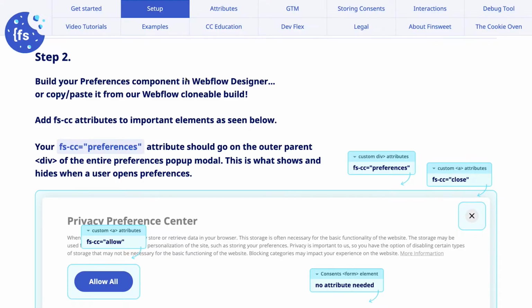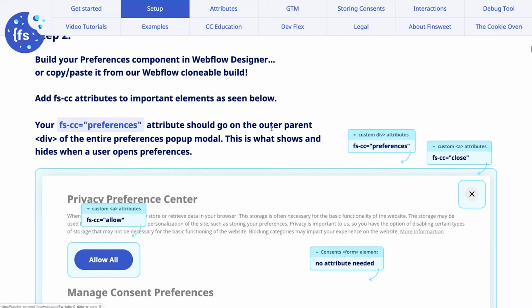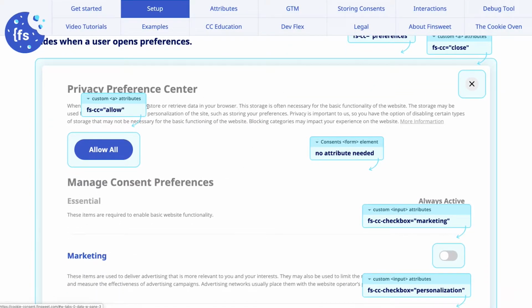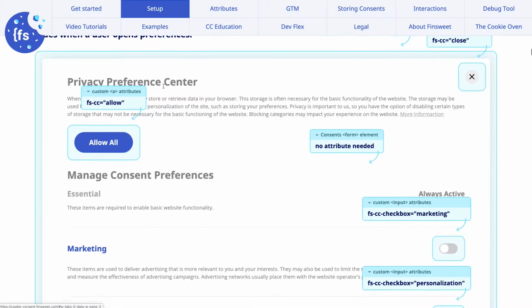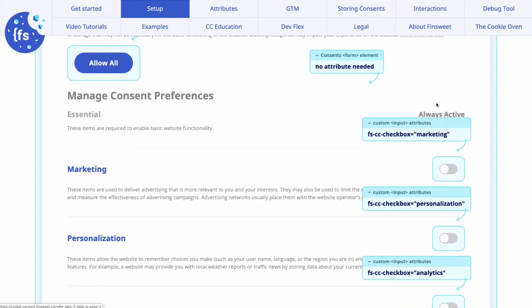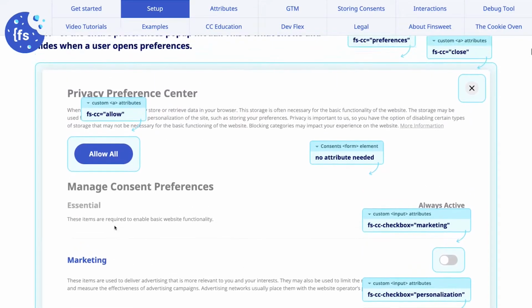I don't even know what we're doing yet. Hold on. The FSCC preferences attribute should go on the outer parent. Okay, let's go and do that. We're going to add a button here. We're going to add some text. We're adding a form element, right? We're going to add some toggles, or in this, we're going to add checkboxes. The toggle is a little bit next step. If you know how to add a toggle, you can do it, but the checkbox is what we'll go through here. And then we have submit and deny. Great. All right, let's go do it.